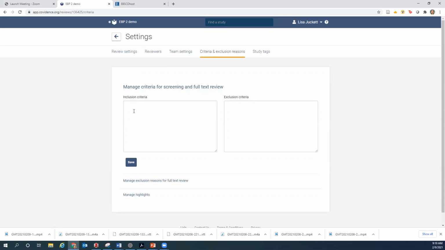What is the reason that you are excluding this study? And you will have a drop-down option that will be created. Covidence will auto-create that drop-down list based on these different exclusion criteria that you list here. So make sure that you save that.